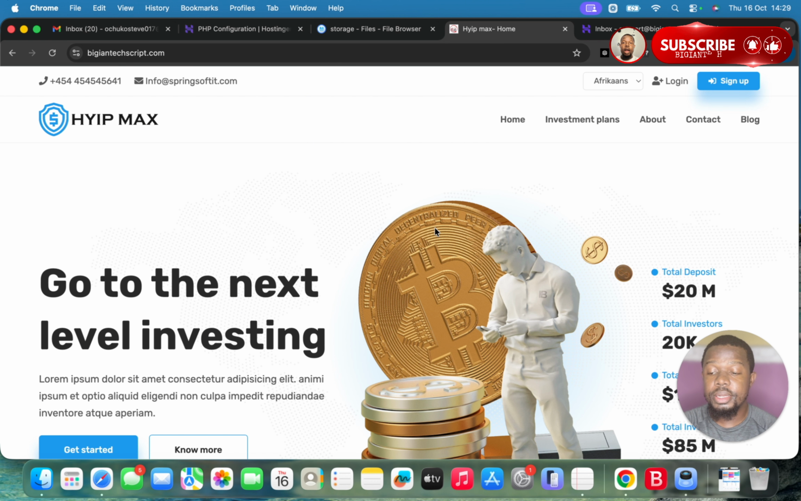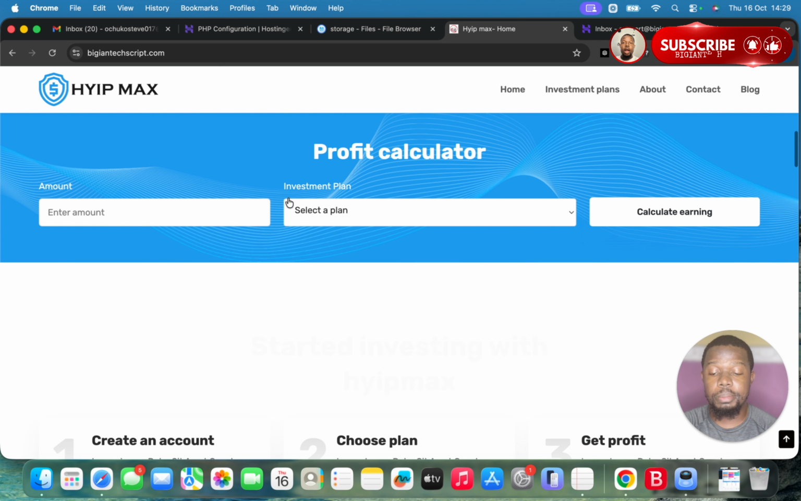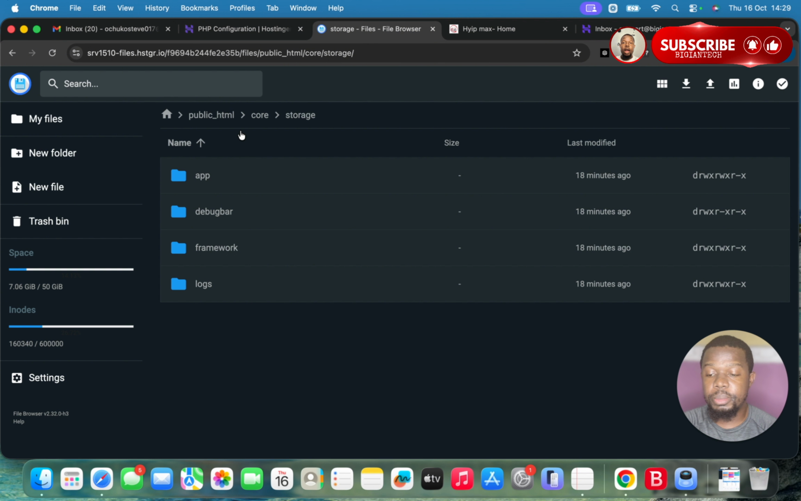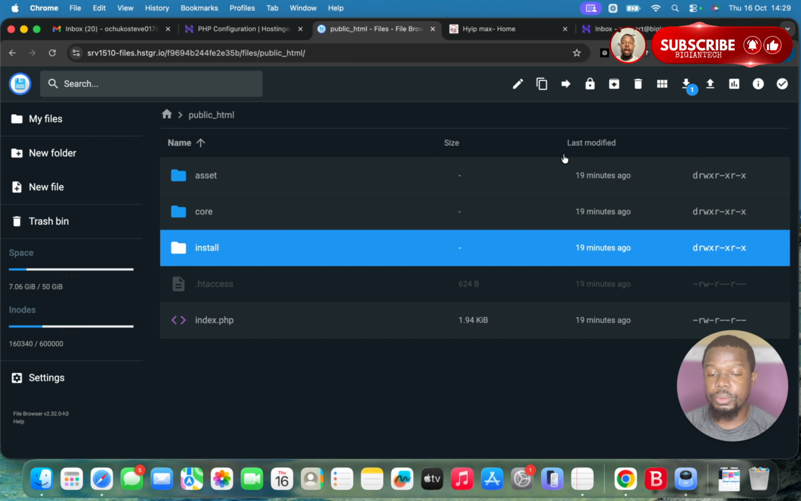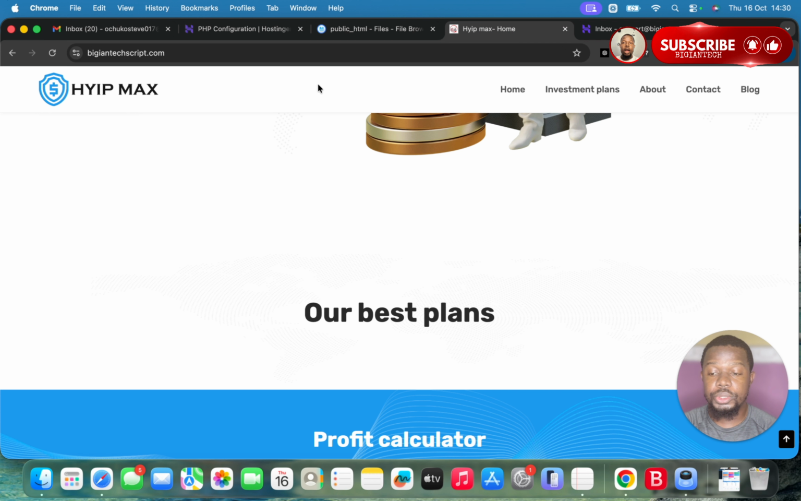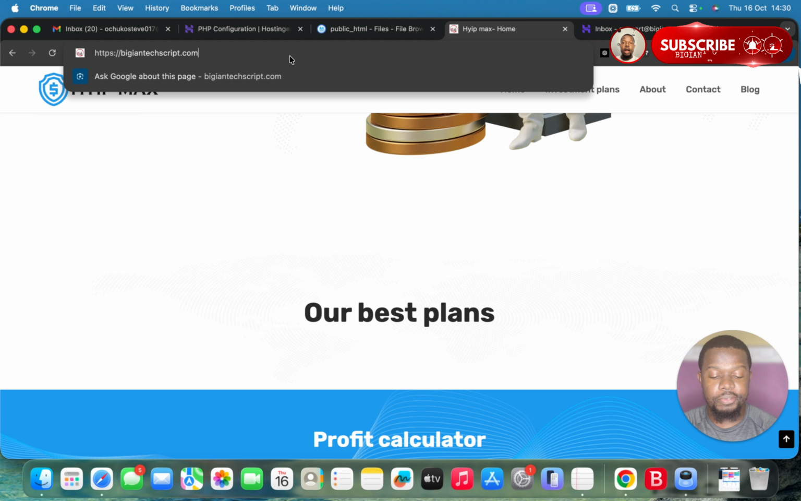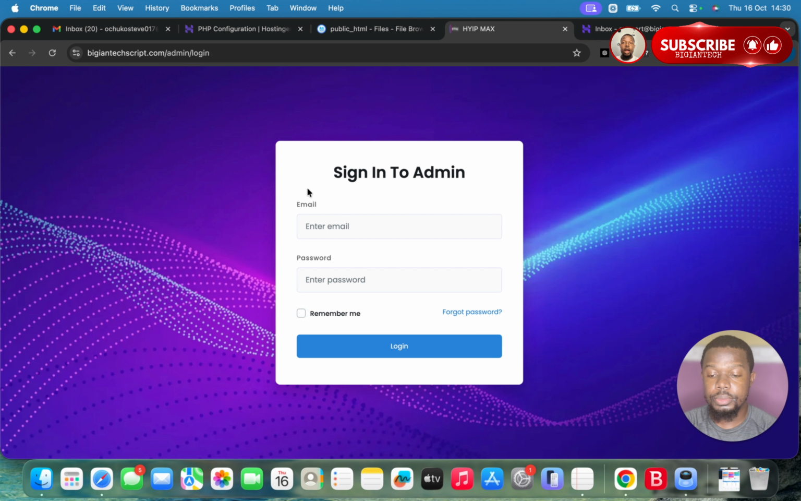As you can see, now this is the Yip Max version 12. Now this comes with several new template designs. So go back to your file manager, go to public_HTML, delete this install. Good. So this is it, guys. To get to your admin, your domain is /admin. So here should be your admin email and password you created. So I'll just come and click on login.